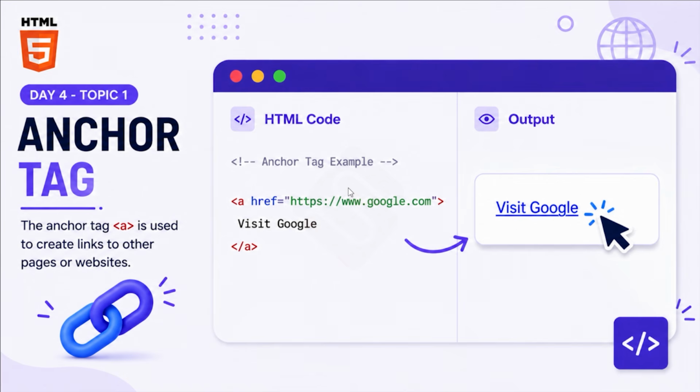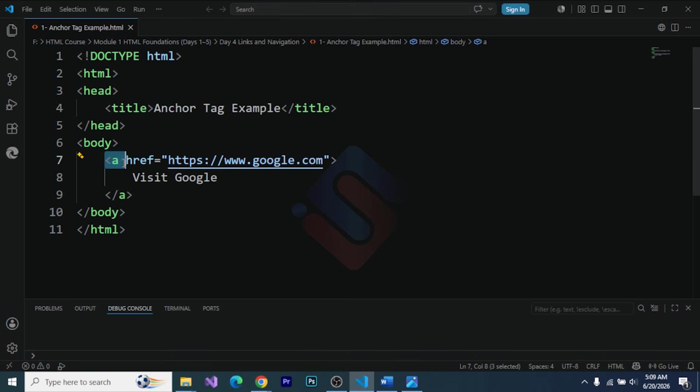So let's begin. Now let's learn our first topic, the anchor tag. The anchor tag is used to create links in HTML. It helps users move from one page to another page or open another website. Now let's understand how the anchor tag works with a simple example. Here is the a tag, then the href attribute, then the value of the href attribute, and here is the clickable link, Visit Google, and here is the closing tag.